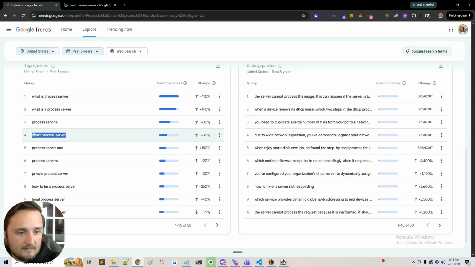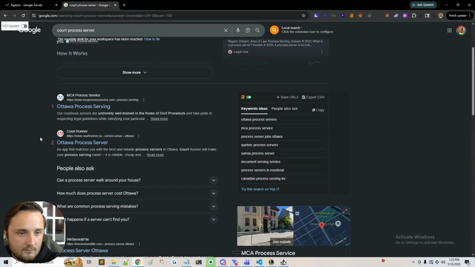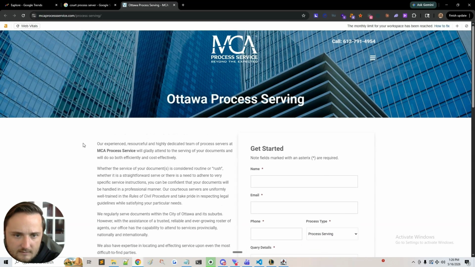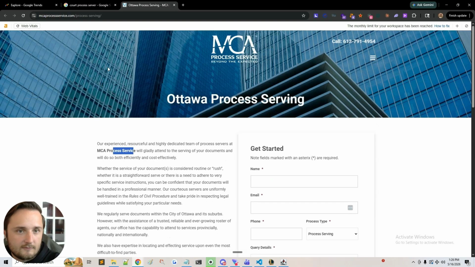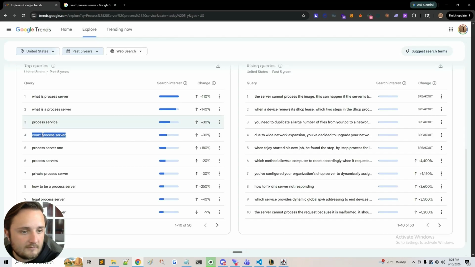So what I like to do is highlight it, right click it, and go search Google. We'll go in here, AI overview, and then what I like to do is scroll down a little bit and start looking at the links. Then you click one and you're like, okay, what is this? Ottawa process serving, process service. Okay. So this looks like a keyword I would want on my page if I was a process server. This is what somebody's going to search for to find my services. So we're going to add that to comparison.